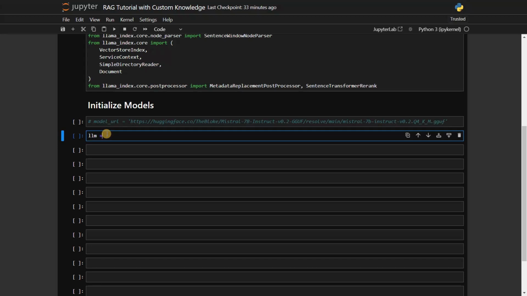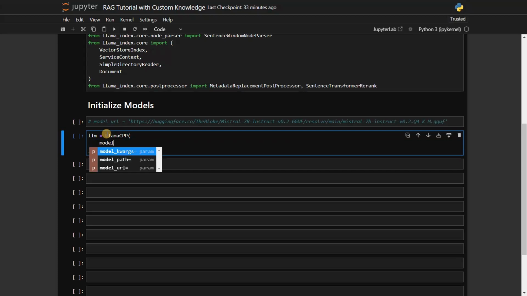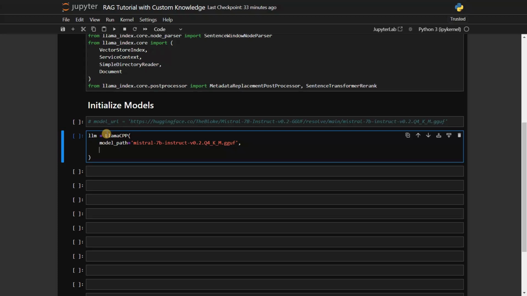So llm equals LlamaCPP of model path. As I said, I already have the Mistral model. Sometimes if you are using different models, you have to specify some prompt template, as each model has a different prompt template and a different way of training they have done. But most of the time you can just directly import the model and use the inbuilt prompt template that they already have.